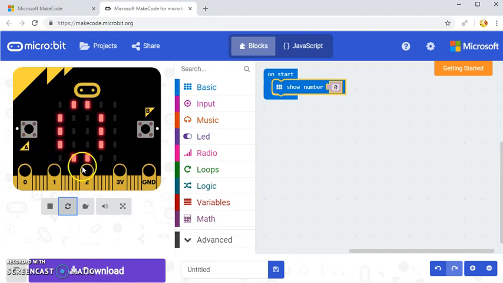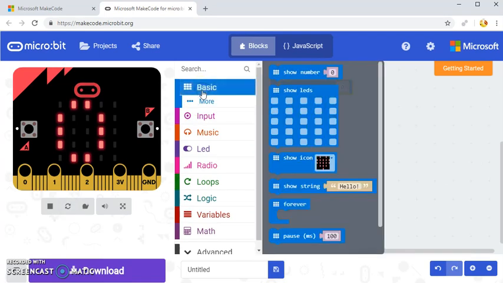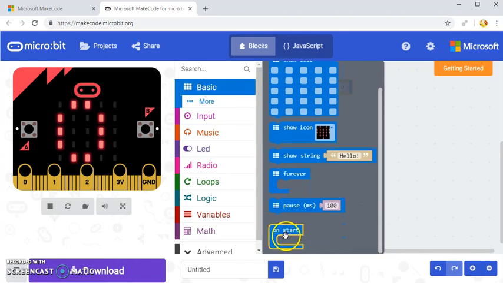You'll notice when it's restarting the simulator, the color of the microbit itself actually changes. So both yellow and now there's a blue one. So each time I'm just restarting the simulator. So that's the very first thing, on start, show the number 0. Now when you come into a project first, it always has on start and forever. But if you're looking for on start, you can actually go to basic. And if you go down the bottom here, the on start is there.